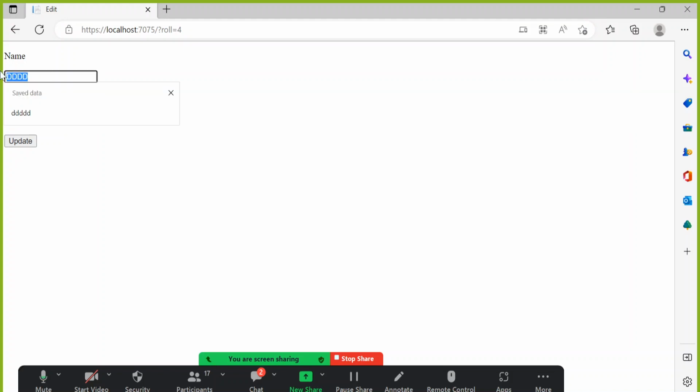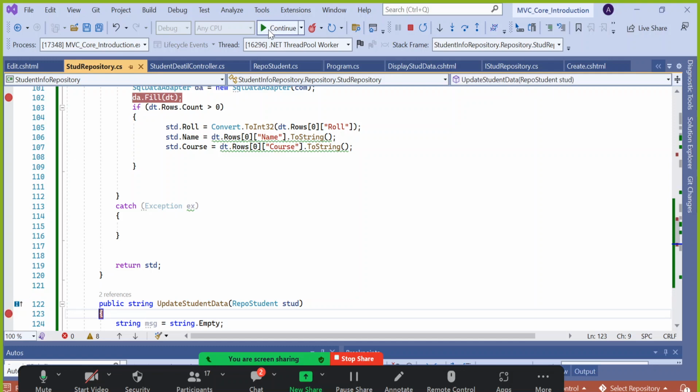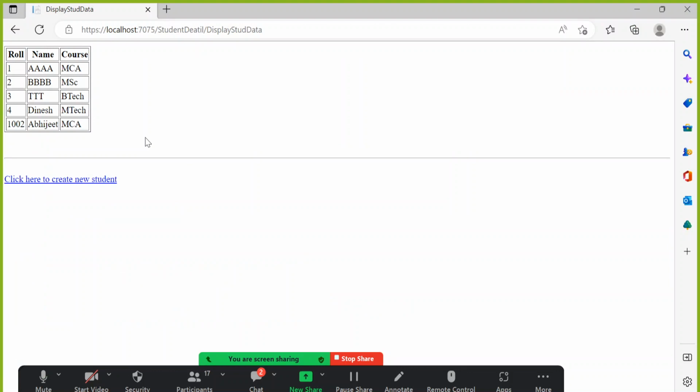Now DDD cam, now I want to say it as Dinesh or something, and I will click on update. As usual, it should update it. I think we have a breakpoint. Just simply click on continue, continue, and continue. So DDD became Dinesh now. Like this, you can do. Okay. So any question, guys?